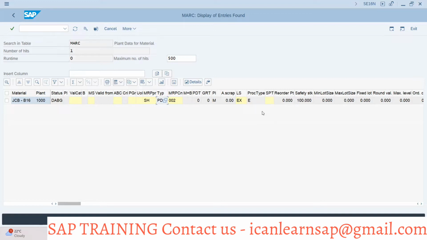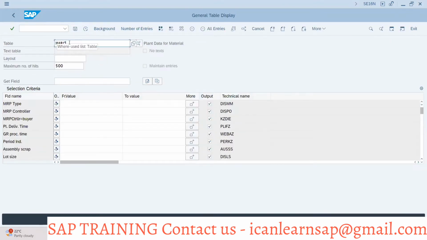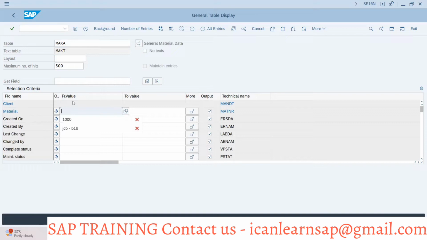Okay, something like that. So data is going to be available inside the database, but in different tables. Now MARC is a table. The first table is MARC, then another table is MARA. Now MARA is another table in which you can also find some other details for this material.